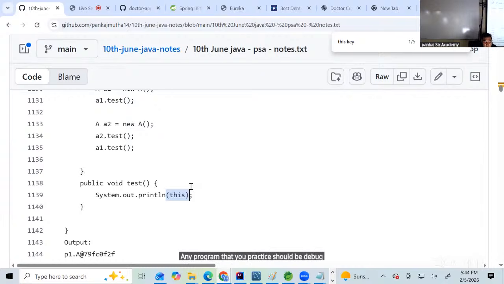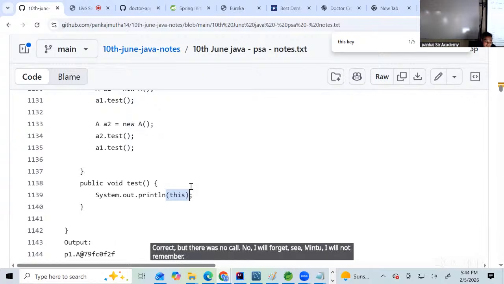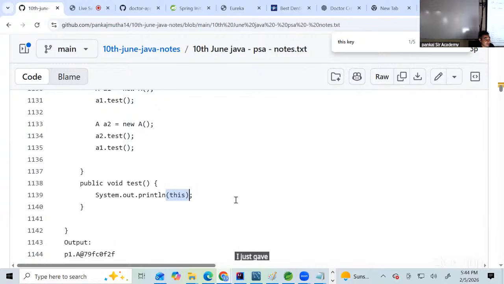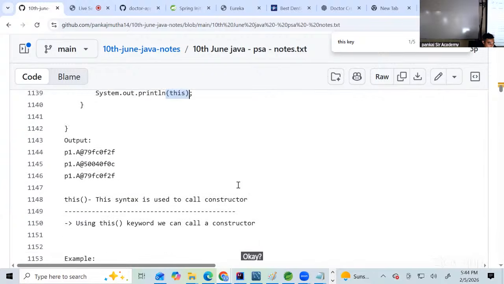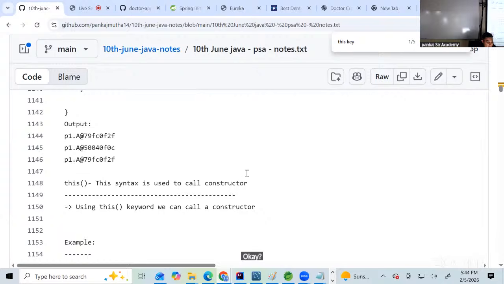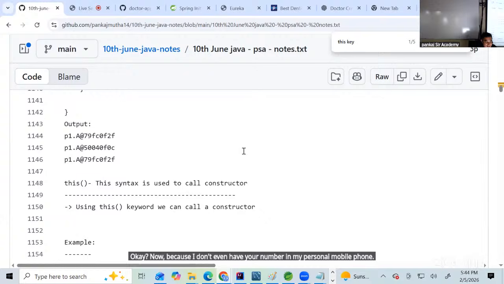So you should call me. I would not call you. You have to call me. See, I will forget. Correct? But there was no call. No, I will forget. See, Mintu, I will not remember. I just gave the timing that I will not be in class that time. I would have forgotten by then. Okay? Now, because I don't even have your number in my personal mobile phone.